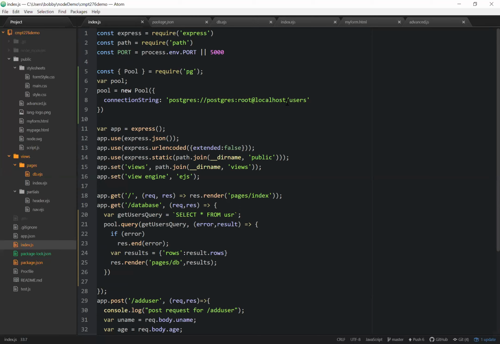Again, when we push up to Heroku, there's going to be a connection string that Heroku will give us. So instead of providing this connection string, I'm going to use process.env.DATABASE_URL. So this is a keyword.